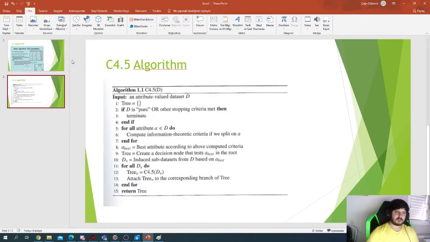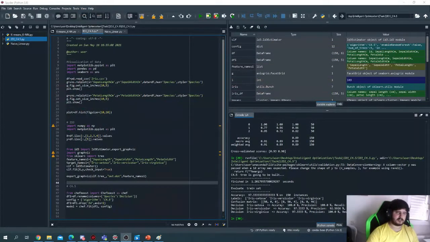Similarly, we can see that C4.5 is similar to ID3, but it's a more evaluated, developed version of ID3. This is why generally we say that C4.5 is better at so many points than ID3.